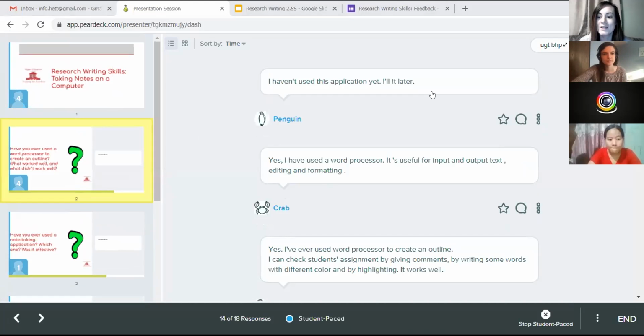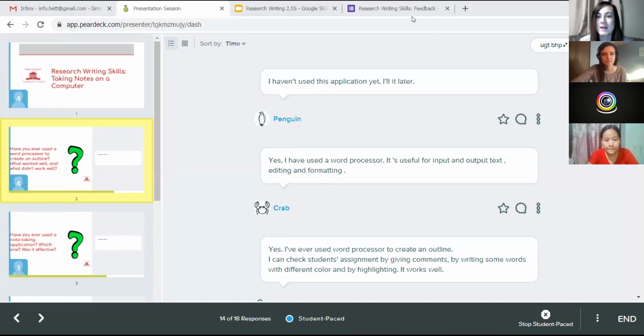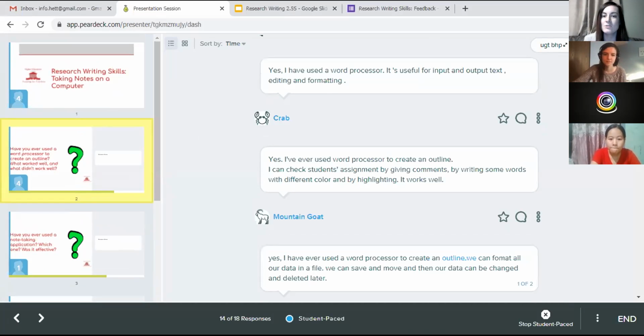Okay, I'm going to quickly look at some of people's answers. I know we're a bit over for time, so my apologies. So this was word processor, so Microsoft Word or Google Docs. So I haven't used this application yet. I'll do it later. Yes, I have used a word processor.